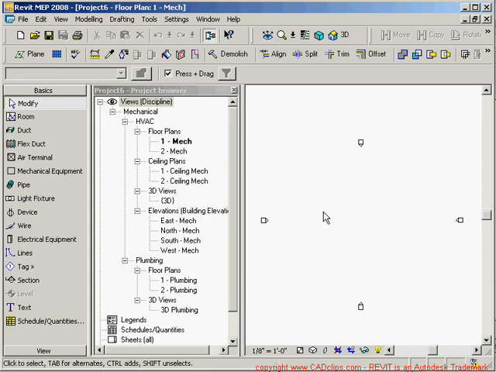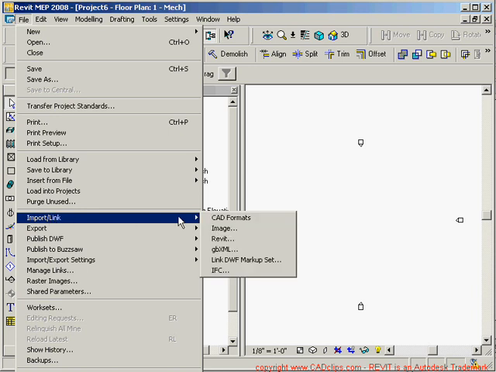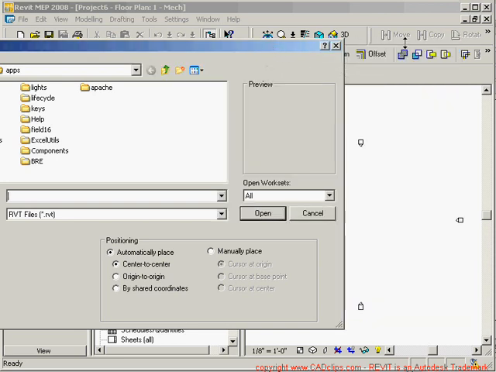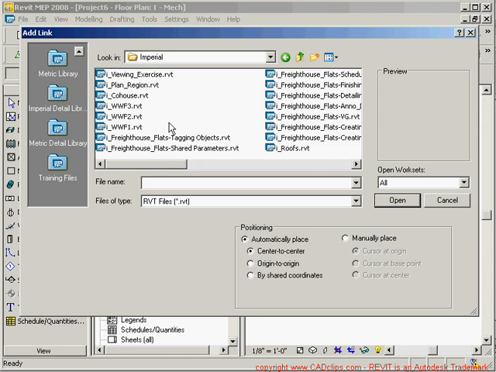So all I'm going to do is, inside of here you can see some default views are set up, some elevations and plans. I'm going to go File, and I'm going to say Link, and I'm going to link in a Revit file. Inside of there, I'm going to take this and stretch this down a little bit so it fits on the screen. Then I'm going to navigate to my training folder over here on the left, and I'm going to go to Imperial.